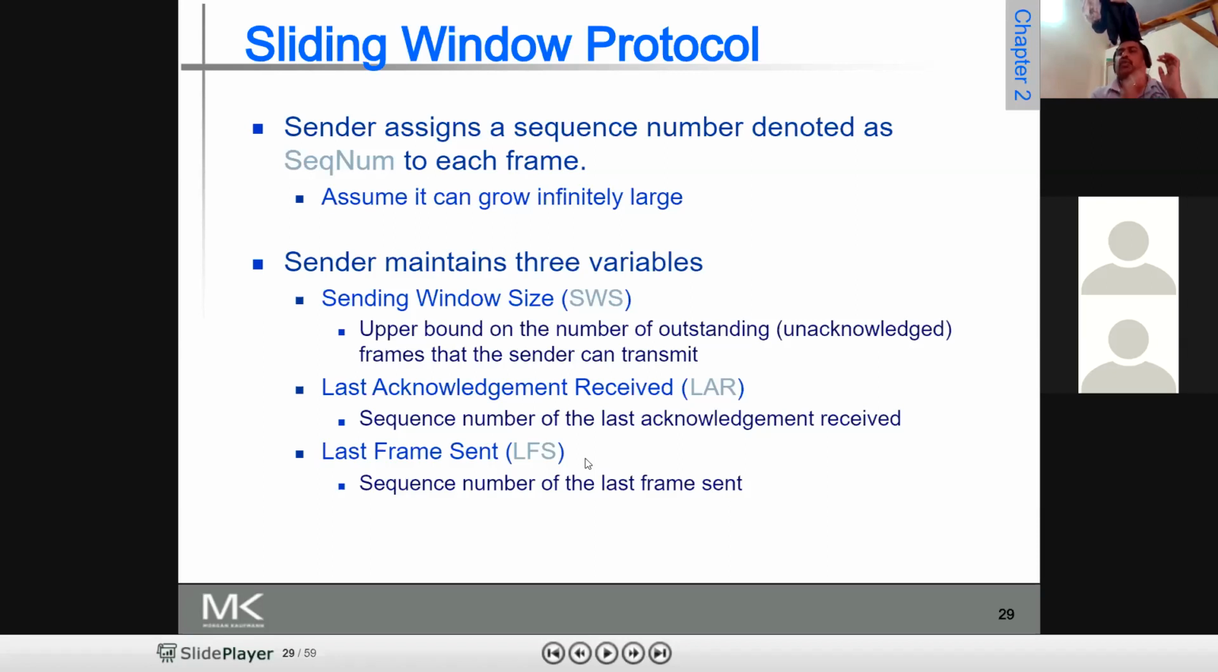Now it will send 3, 4, 5. Are you getting it now? This is very important. 3, 4, 5 it will send. In this way, these variables play a very important role on the sender side.